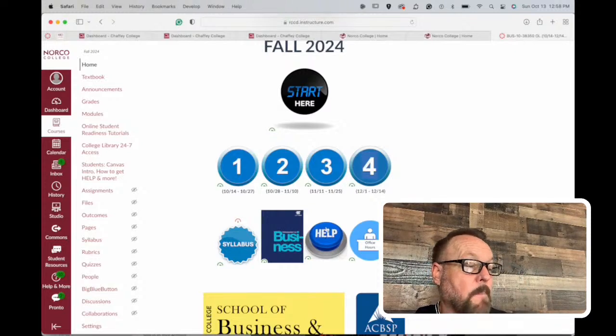Right next to that is a help button. This has my contact information, so if you want to text me, you can. If you want to email me, you can. It also has the help desk information as well as Canvas information. If you ever need to reach out to any of them, the information is at your fingertips.